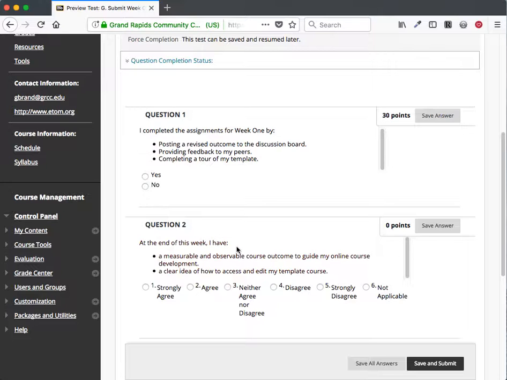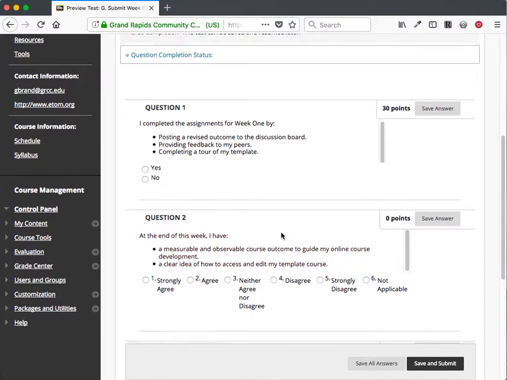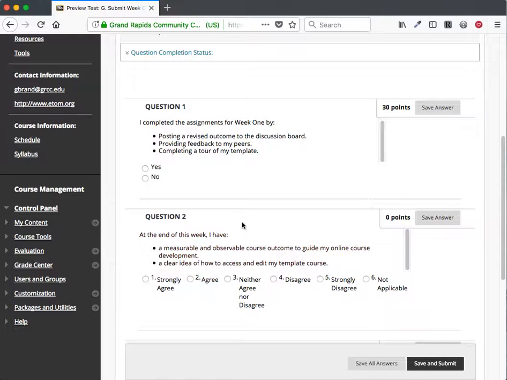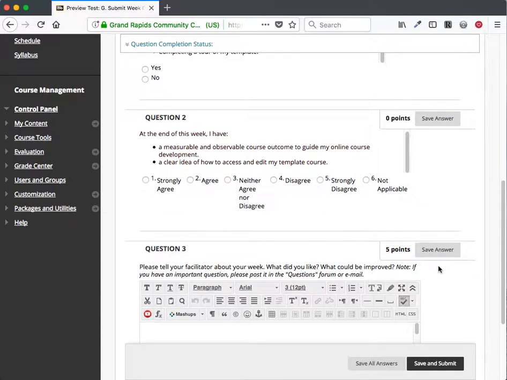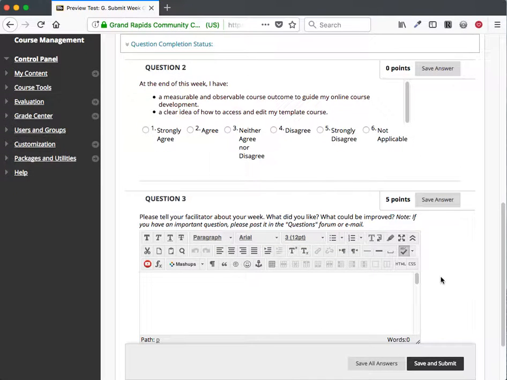The next one is kind of a self-check. At the end of this week, I have, and then you have a Likert scale here where you're going to say how you range on answering those questions. And then the last one's your chance to give feedback.